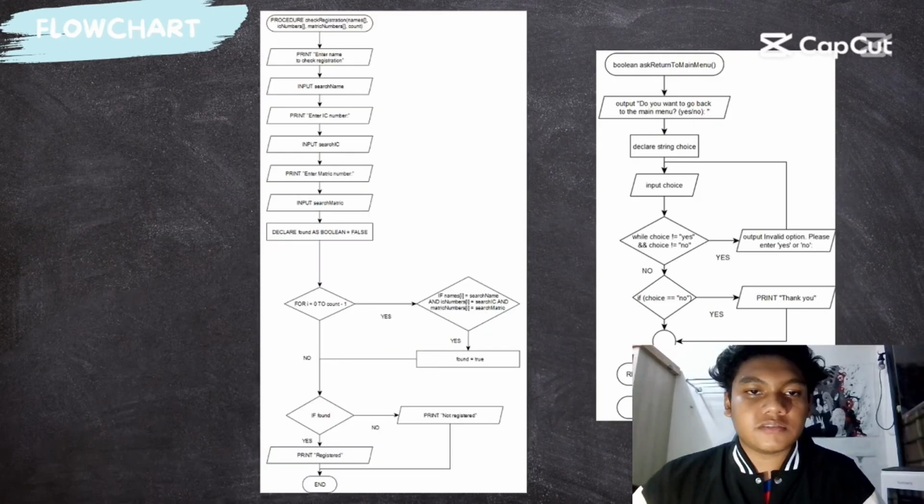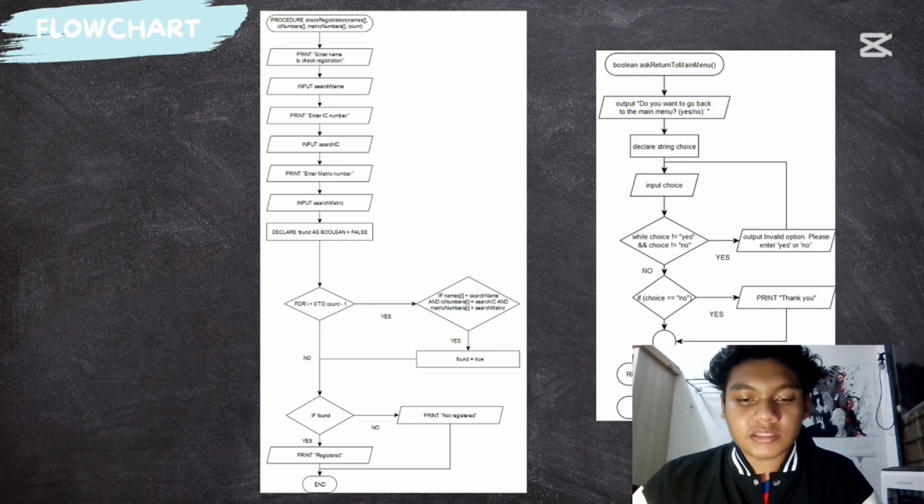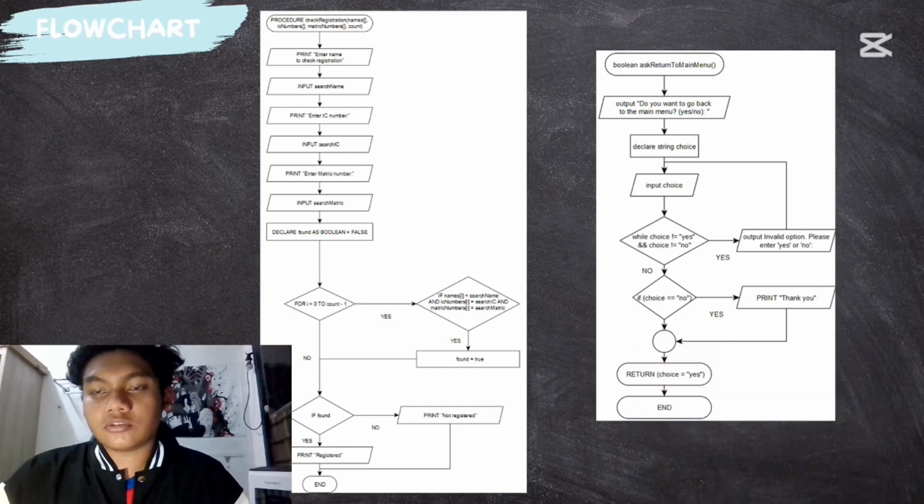This is the check registration function. Display "Enter name, IC number, and metric number to check registration." The user enters the name, IC number, and metric number. Declaration, for loop i equal to 0 to count minus 1. If the name, IC number, and metric number match, process found equals true. End loop. If found, display registered. If not found, display not registered. End function.